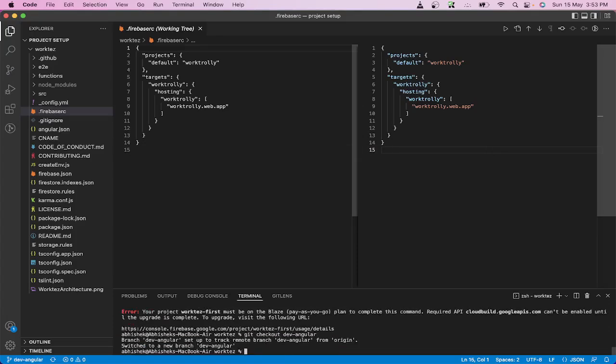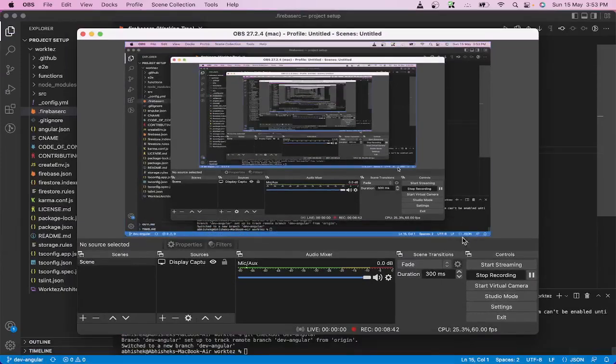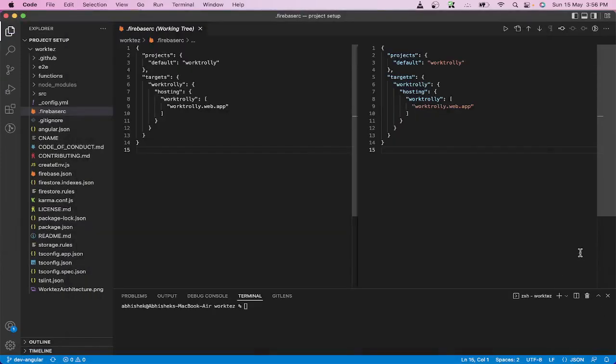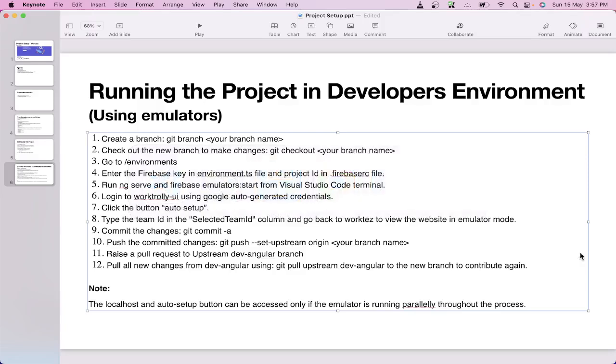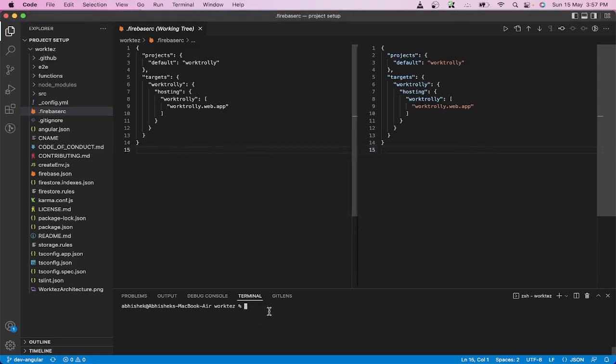Now when you have switched to the dev angular branch, you need to create a new branch every time you work on a task. You can do this by git checkout -b, then the name of your branch. So I will name this branch project setup. Don't use spaces in between the branch name.